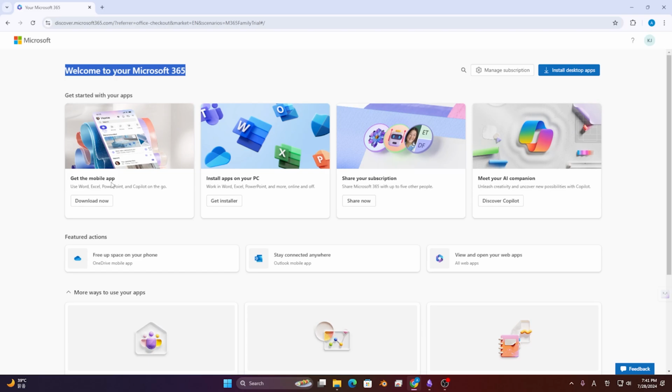There's also get the mobile app, so I can get it on my mobile even. Install apps on your PC. Share your subscription because I have family. Meet your AI companion. So I think I will just click install apps on your PC.